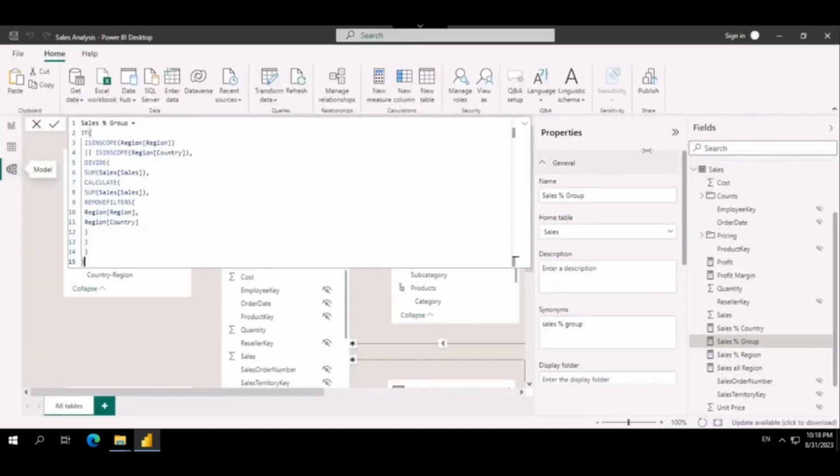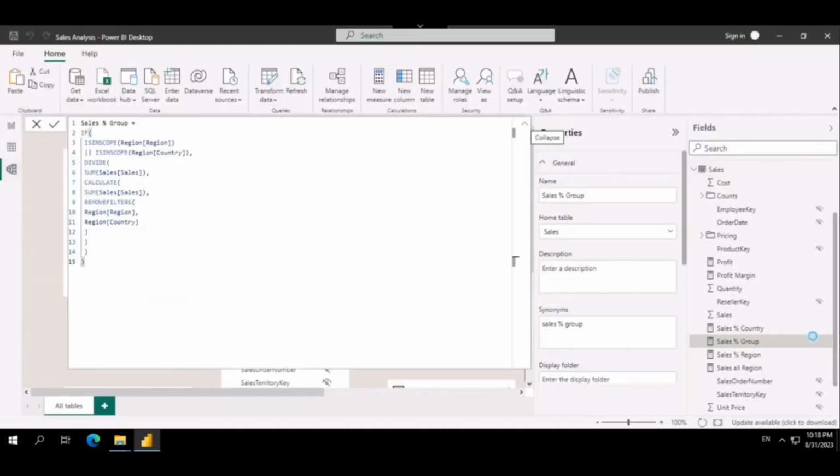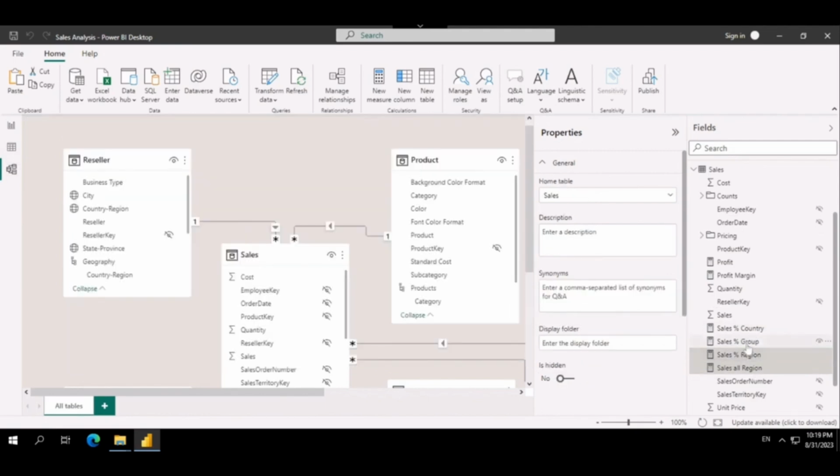We will move back to the data modeling view, control-click to select multiple measures, and give the folder the name Ratios.